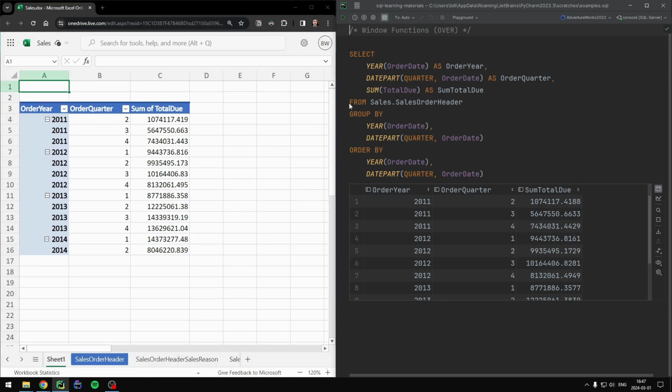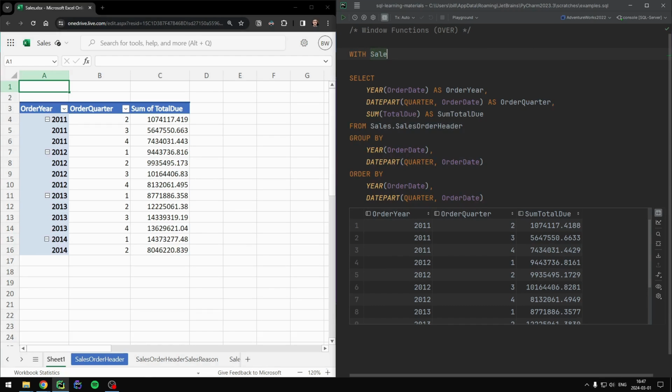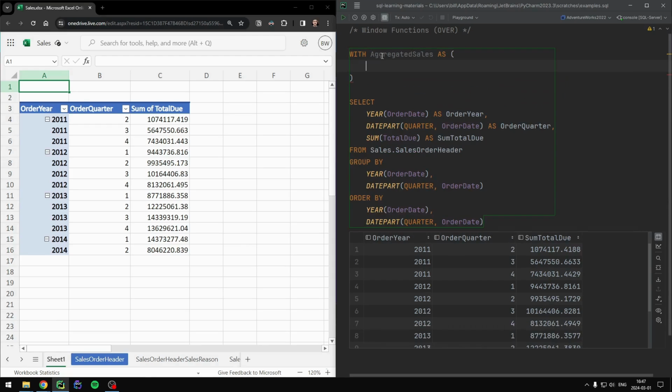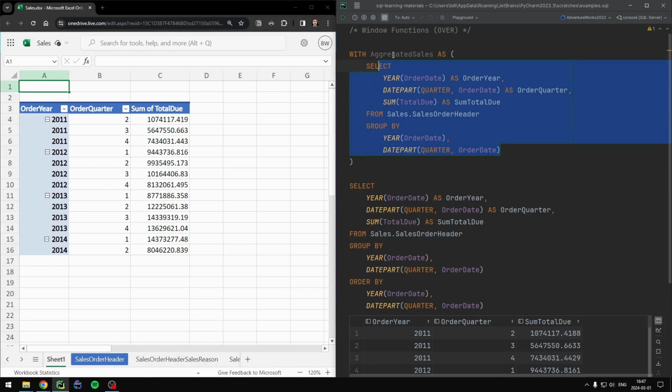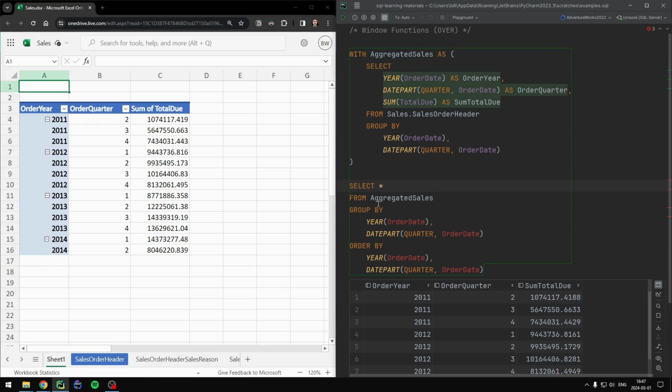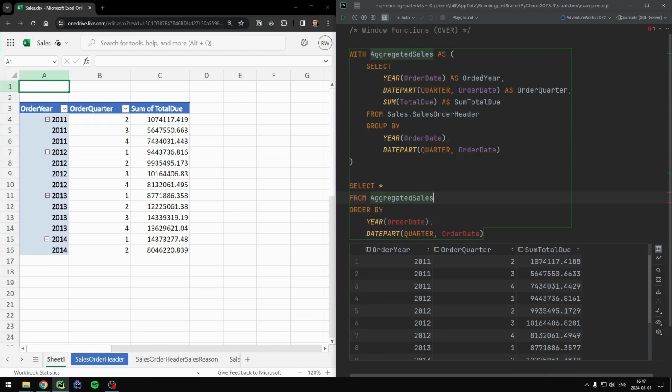Now, to make this example even easier for me to write, what I'm going to do is save this into a subquery. So let's do with, I'm just going to call it aggregated sales. I'm going to pop all of this into it. I'm not going to do the order by because we're going to do the order by right at the end. So what I can do is I can now select everything from aggregated sales, ordering by order year and order quarter. So I'm just going to rerun this to prove that it's the same output. It sure is. So we've got the same thing.